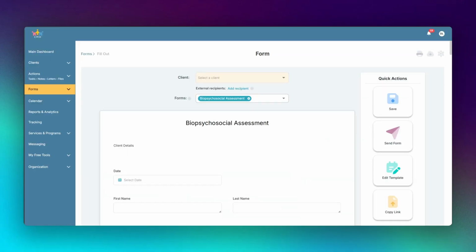So let's take a look at an actual biopsychosocial assessment form. Here we're in the Case Management Hub platform. These assessments can be made to be filled out by the patient or the client, but often they're designed to be filled out by a therapist, social worker, or counselor who is interviewing their patient or client.